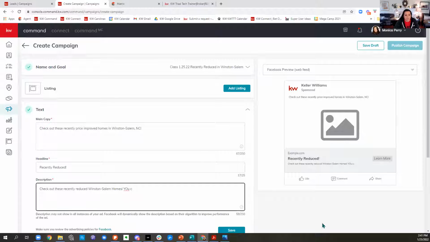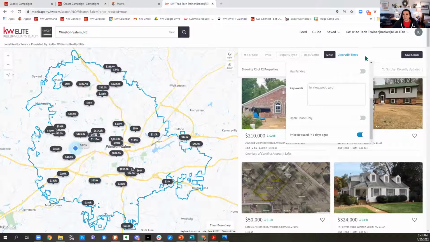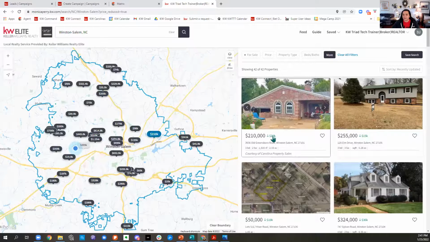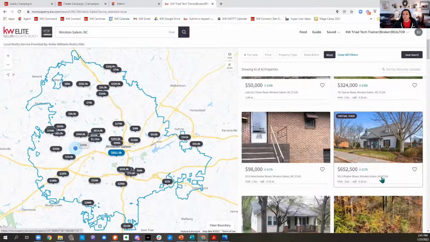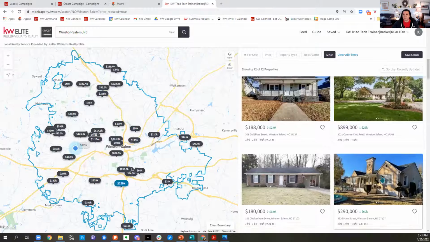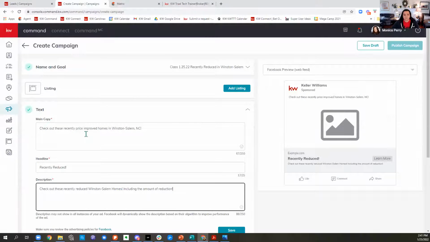You can even see, or include, the amount of reduction. People love that because we all know we've had listings where we reduce them by $100 to push it up to the top of the search engine, right? Well, you can get caught for that on here. Under 20,000, 15,000, 10,000, 36,000, 17,000, right? So you can actually see the amount of reduction on that site, and people love that.